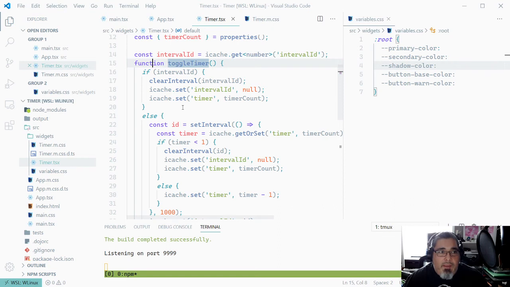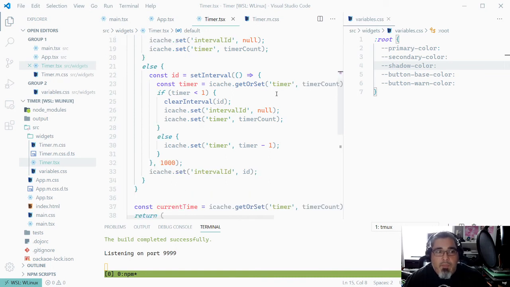And if I am in the middle of a countdown and I click the button, I want to toggle it. So I'm going to go and clear that interval, set it to null, and then reset the timer. Inside the interval, of course, I'm going to do what I want to do. Get the timer value, if it's less than 1, then I'm going to clear the timer, set the widget's interval ID to null, and reset the count. And this will stop this timer here.